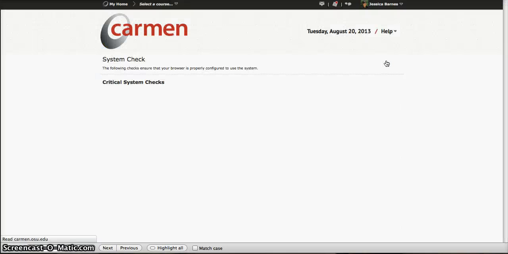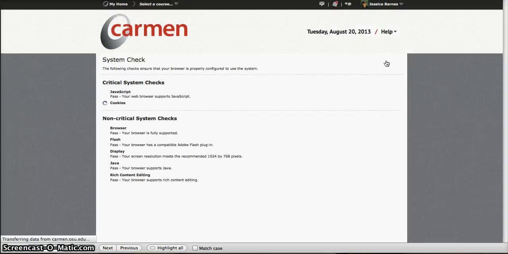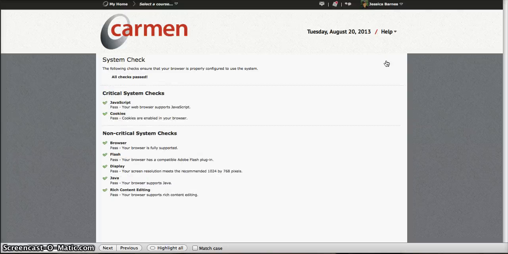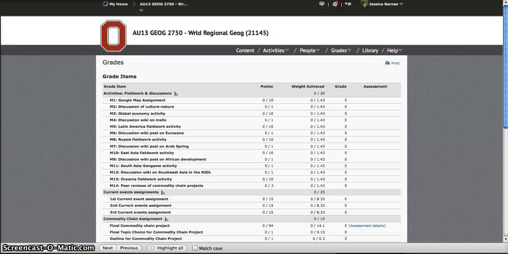There is also a system check within the help menu that goes through and makes sure that your browser and your computer are able to access a lot of the things that you're going to have to use through the Carmen site. This runs a check and lets you know that your JavaScript is up to date, whether or not cookies are enabled in the right way, whether your browser is going to work, whether your Flash works, etc. That's helpful to let you know whether or not your system is going to be compatible or needs some upgrading for the course to work on it.